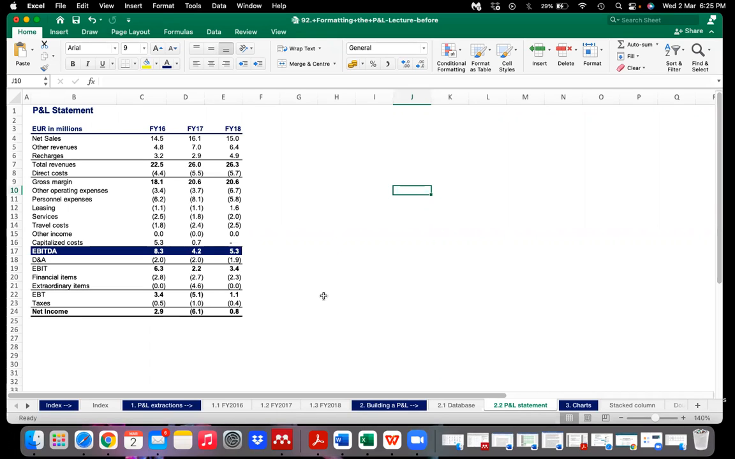Its net sales was 14.5, total revenues were 22.5, and gross margin was 18.1. Earnings before interest, tax, depreciation and amortization was 8.3 million euros. EBIT, earnings before interest and tax, was 6.3, EBT was 3.4, and net income was 2.9. So it earned 2.9 million euros in 2016. Net income was negative for financial year 2017, at 6.1, and then in 2018 it was 0.8. So I hope you got it.